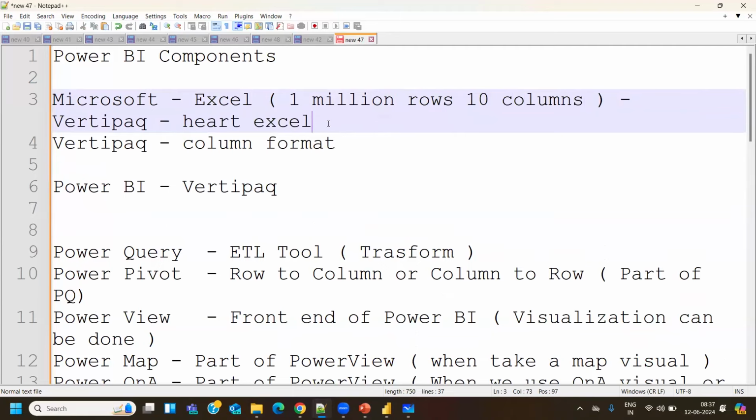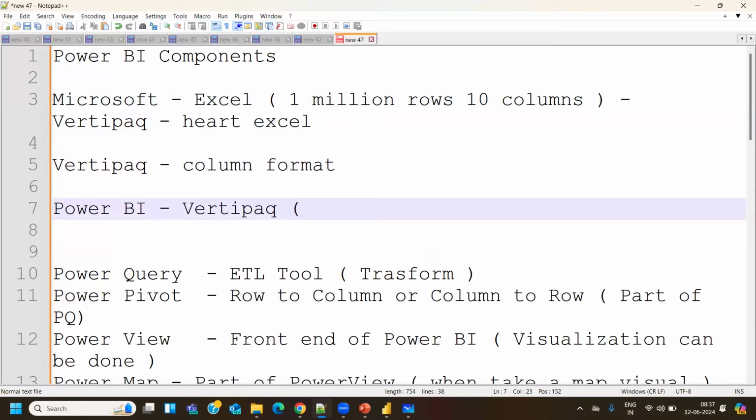If you take 10 columns and 1 million records, 90% of the people will get confused in Excel, because the Excel UI is a bit complex. The Excel UI is totally different compared to Power BI. In Power BI, 90% of the people will easily be able to handle these 1 million records and 10 columns, because the Power BI UI is so easy.